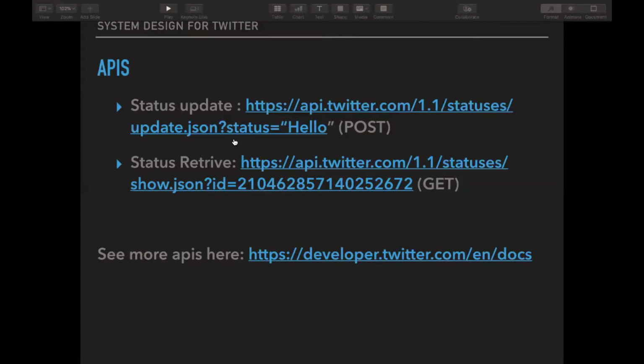Here in the update API, it's a POST HTTP request. Status is one of the parameters, and the rest of the data goes as part of the body with this POST request.